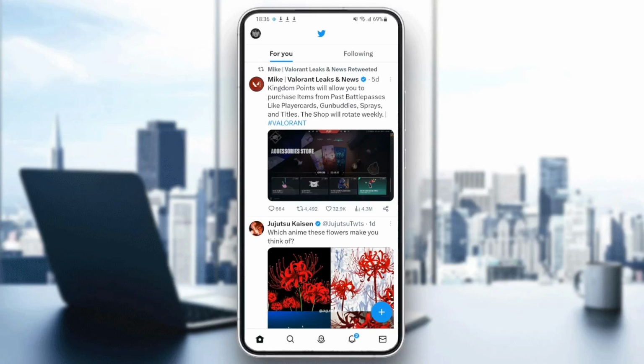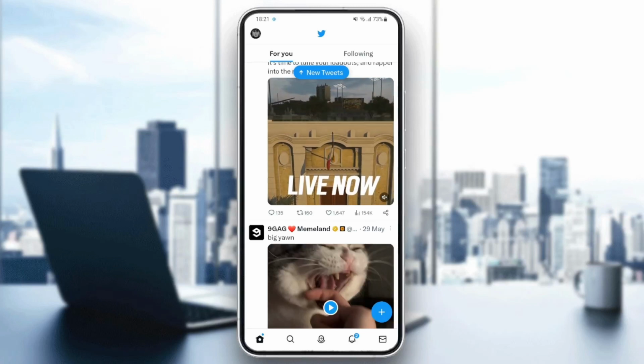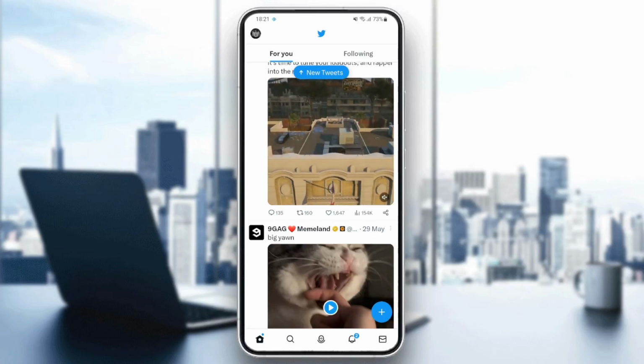In this video, I'm going to show you guys how to fix white screen on Twitter. So if you guys are having the white screen problem on your application, just follow the steps that I'm going to show you. So the first thing that you need to do guys is quit Twitter.